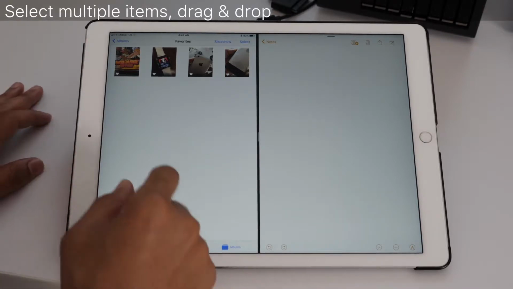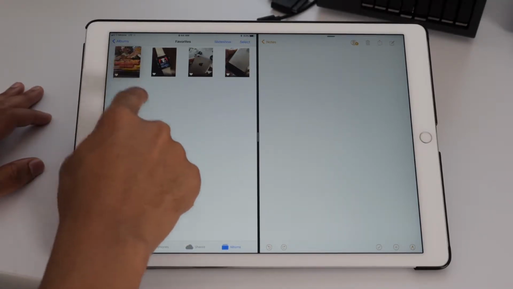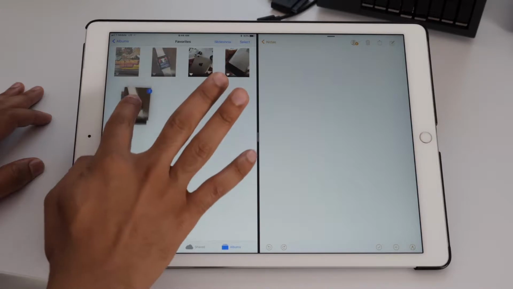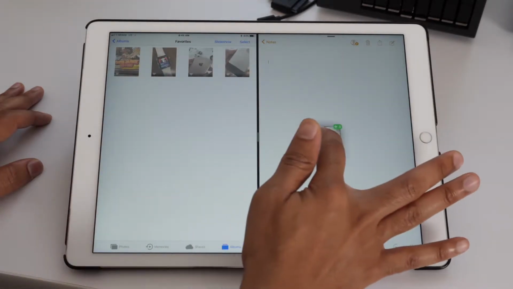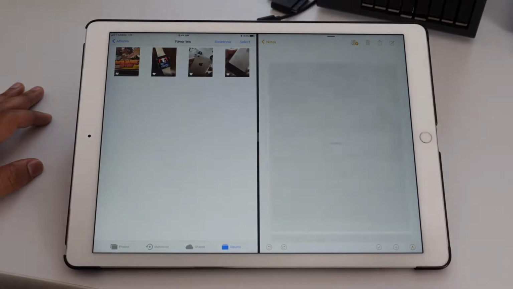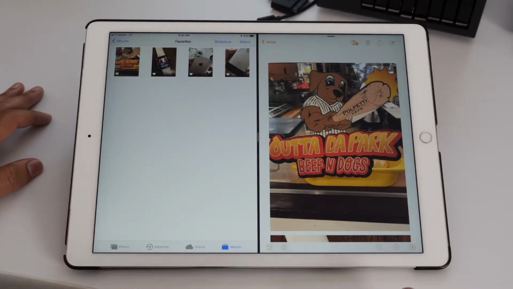Watch me select multiple items. So I'm going to select this first item, tap hold, and just tap each remaining item that I want to add like that. Drag over, release. It's that easy, folks. Awesome.